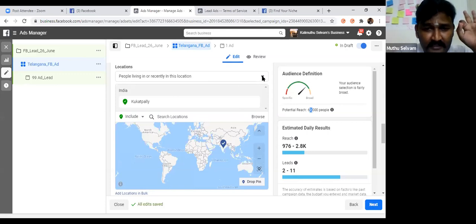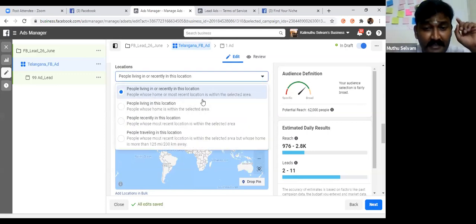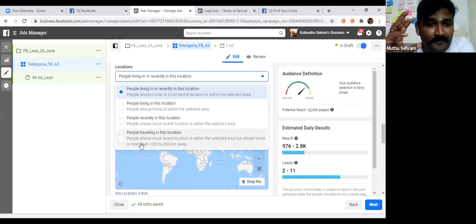If you go to the dropdown of this option, you see people living in this location, people recently in this location, or people traveling in this location. If you are running a large PG accommodation, you can mention it here. People who are traveling to this particular location, I just wanted to capture those people. How does Facebook know that? Because you would have searched for it, or booked a ticket on some other website, Redbus or somewhere else. Facebook knows that. Facebook collected all the cookies, what you are going to do.